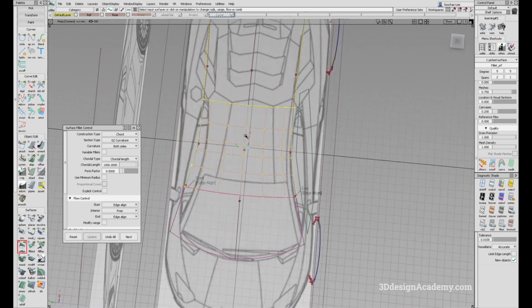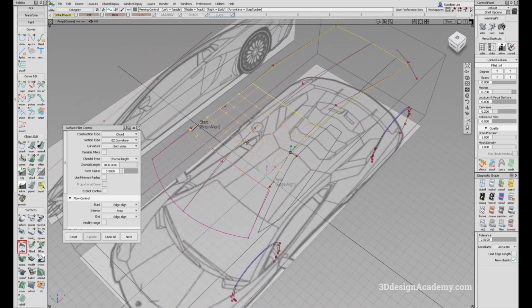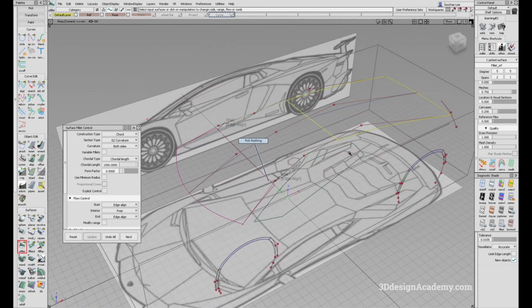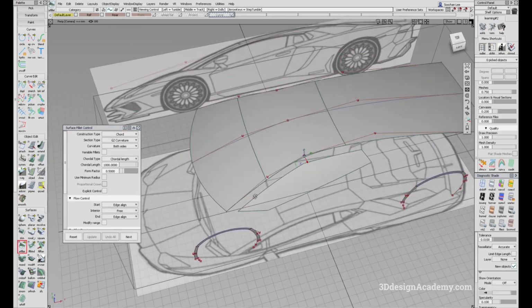Okay, so the only problem is right now we have a span in the middle. So I'm going to try to get rid of that. And let's go ahead and see.